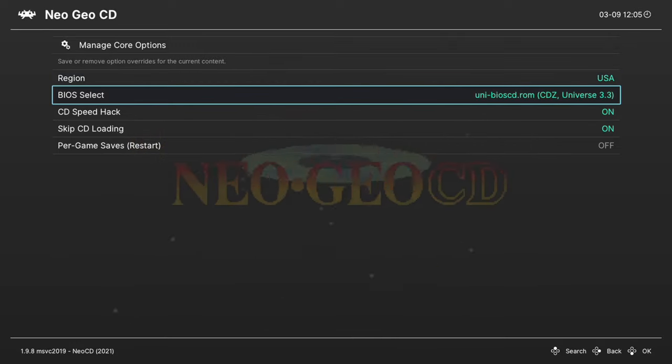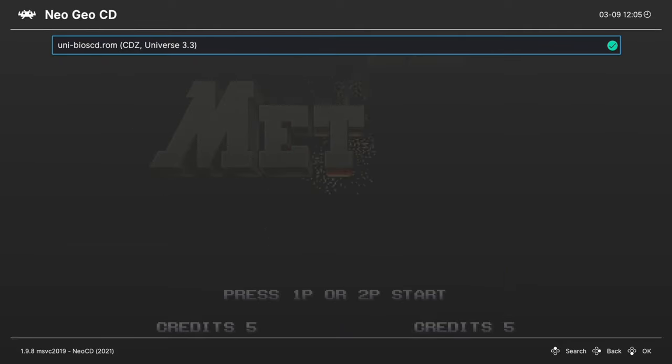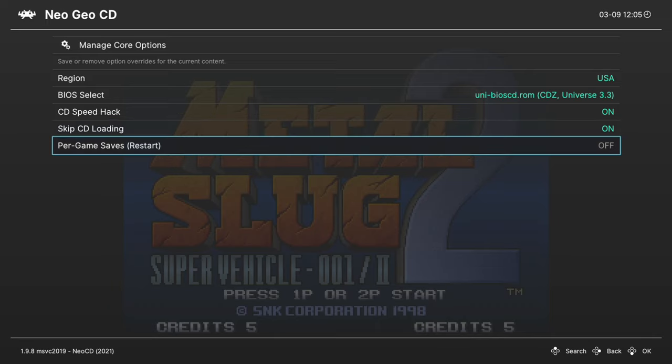Next, you could select a BIOS. My guide is only using the Universe BIOS, but if you have other Neo Geo CD BIOS files, you could choose between them here. CD Speed Hack and Skip CD Loading, leave these on, otherwise you're going to be waiting a minute, or three, or five, to load up your Neo CD games. They're really slow.